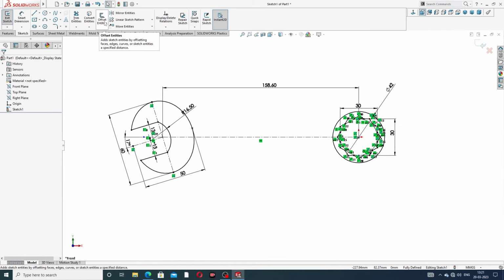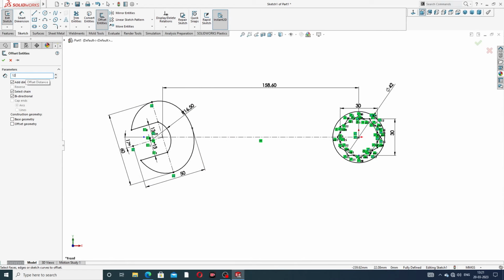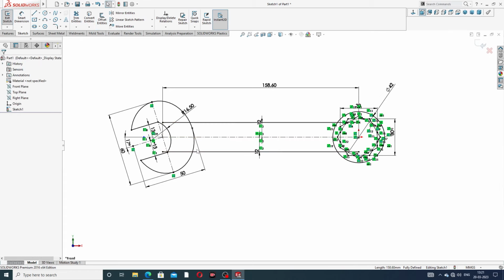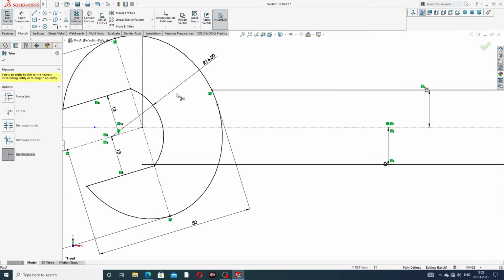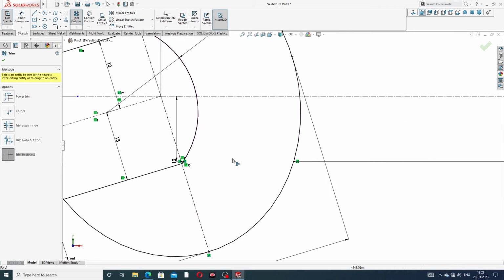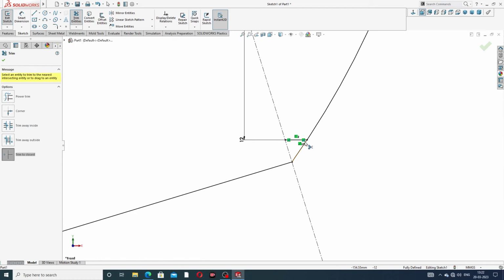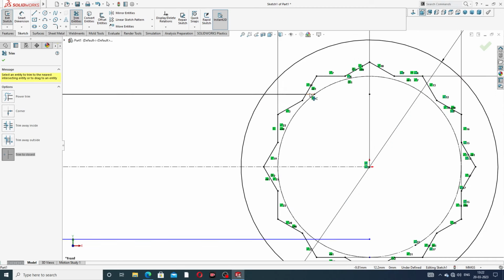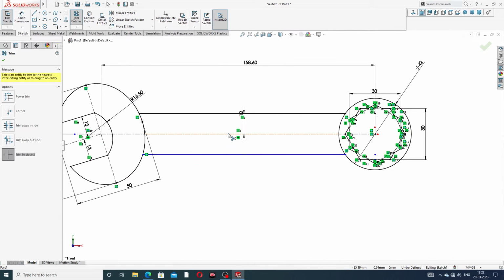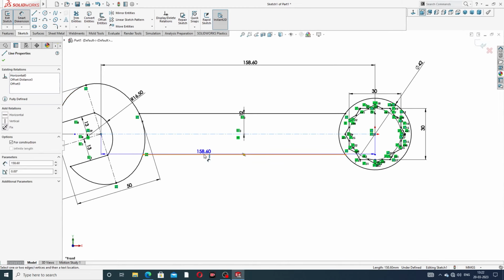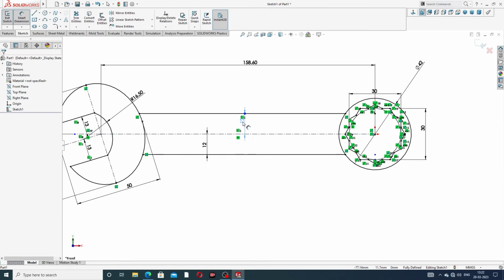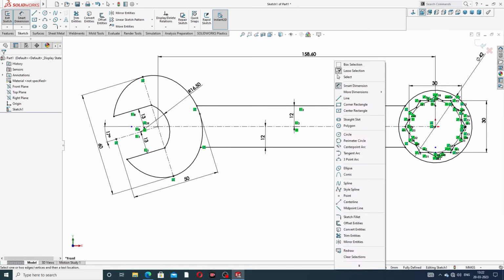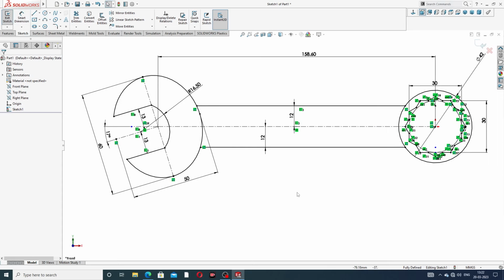And use offset 12, and use select chain, bidirectional, and click OK. And some extra portion is also deleted here, this to and this to this. And this portion is also deleted here. Okay, and also delete this here and this trim and this trim, this to this trim is perfect. And align dimension, this to this is 12, click OK, both are 12 millimeter. And all is fully defined because this is black color, and perfect.